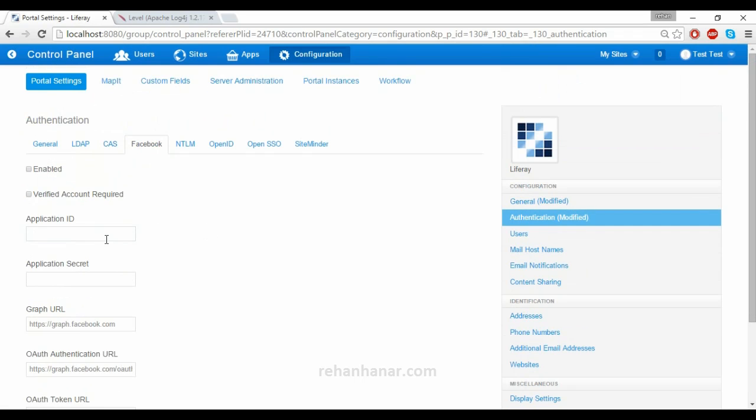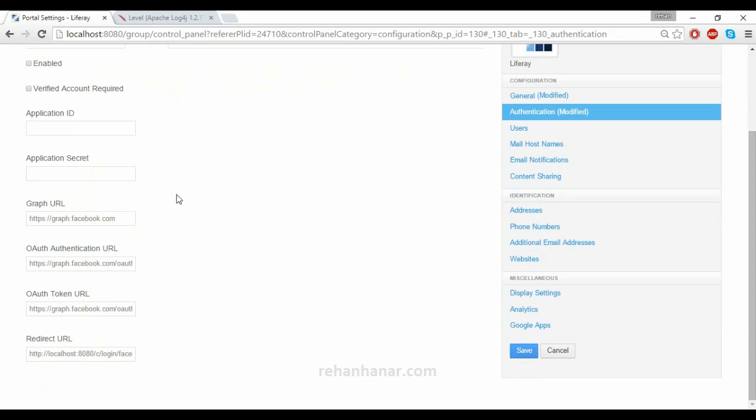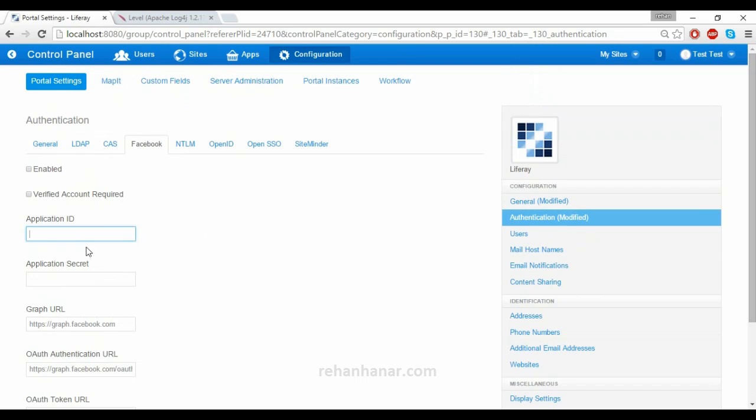And the next thing is you can also allow users to log in using their Facebook ID itself. You need to give the application ID and application secret to authenticate into our website. If a user needs to be verified, after he enters his Facebook ID, a mail will be sent to his email so that he will get verified. These settings you can also do, and you need to check the enabled option to enable this Facebook authentication.